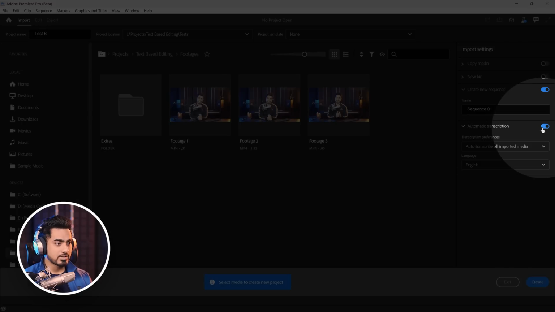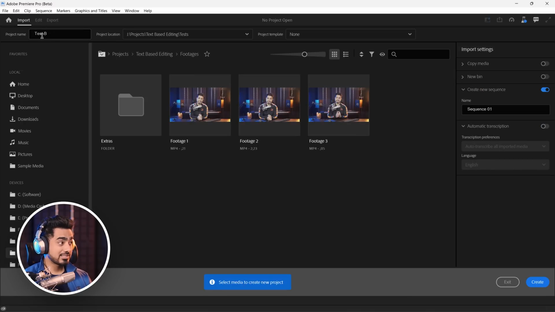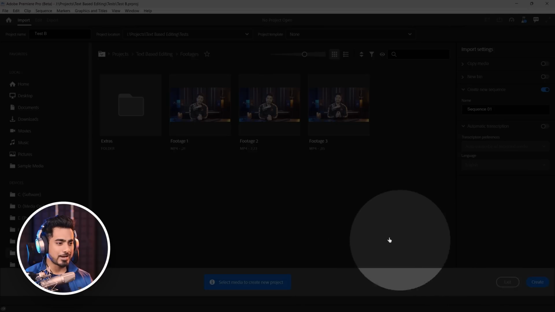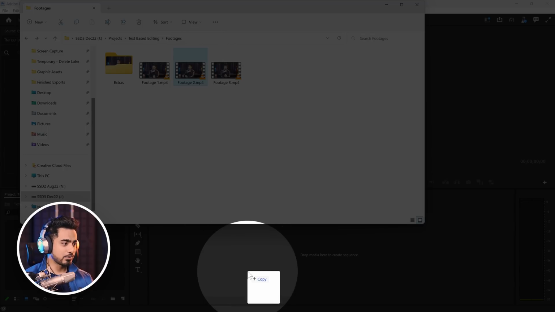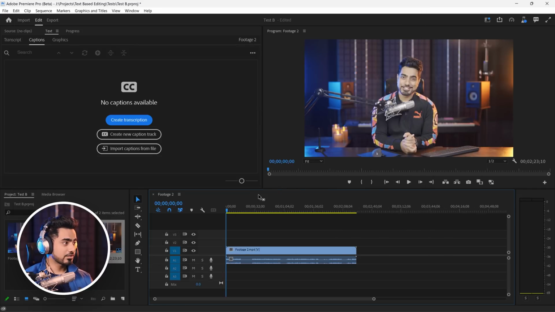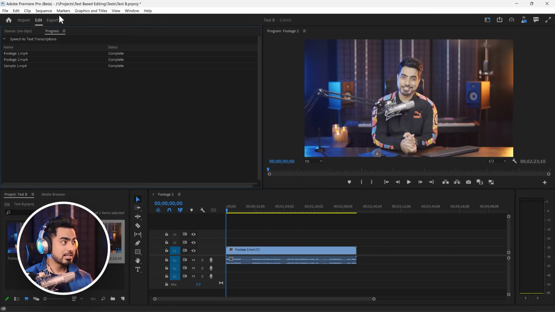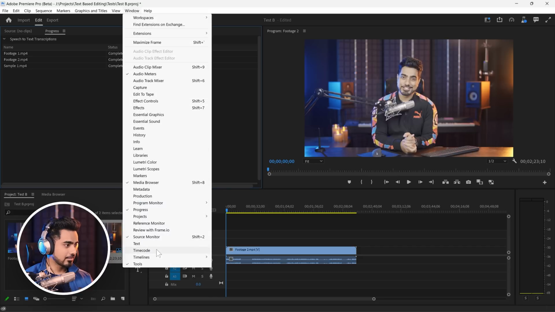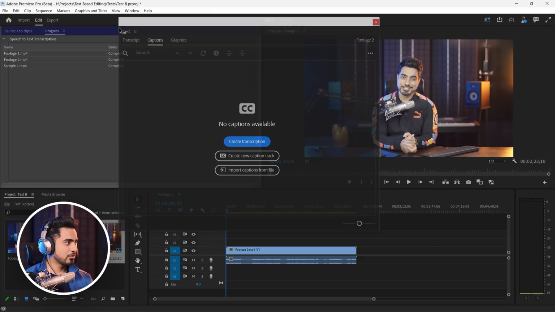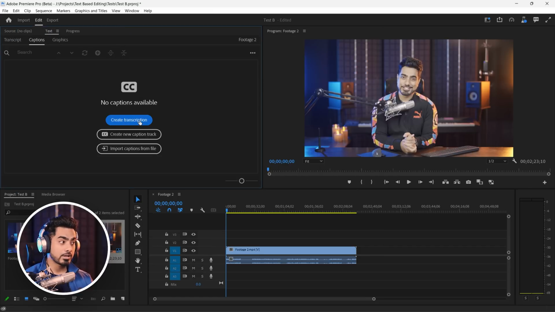The other way is that if you did not do this process and automatic transcription is turned off right here, this is test B project, click on create. And let us say we even dragged our footage. So there is no transcript right here. All you need to do is to go to the text panel. Again, if you cannot see it, go to window and click on text right there. You can dock it right here if you like and click on create transcription.